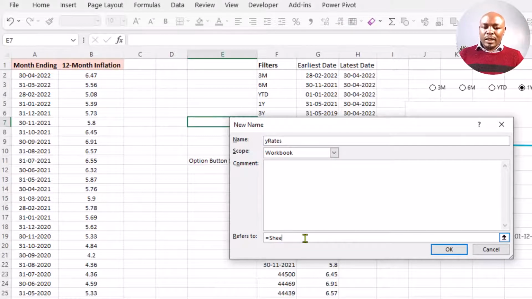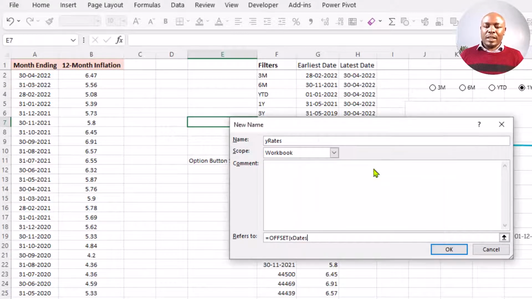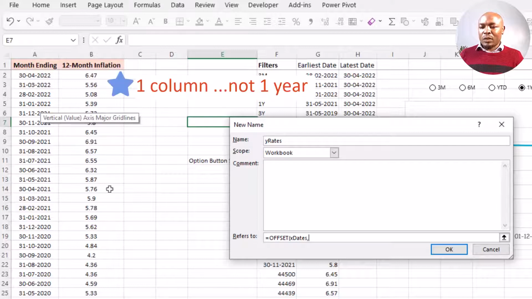Then for this formula here, we'll say equals OFFSET. Of course, this you have to type yourself. Then XDates is the name that we want to offset. So I'll press F3 to get that name. If you know it, you can just type it, comma. Then remember the XDates is giving us the 1 year values.